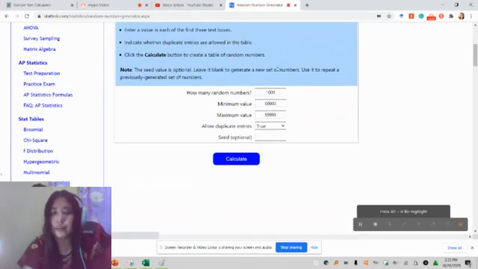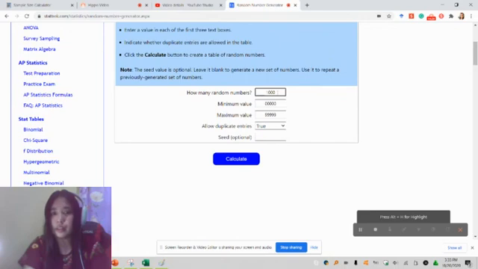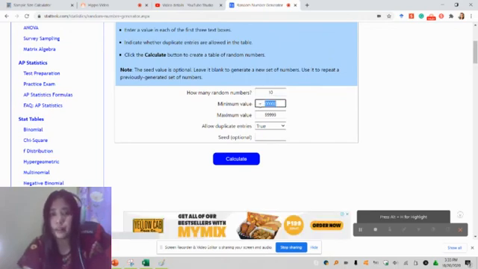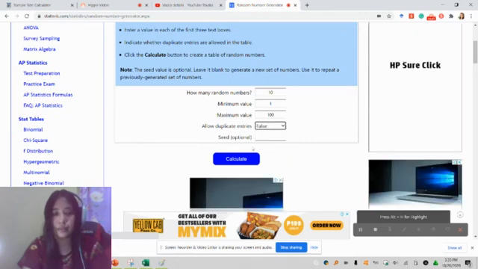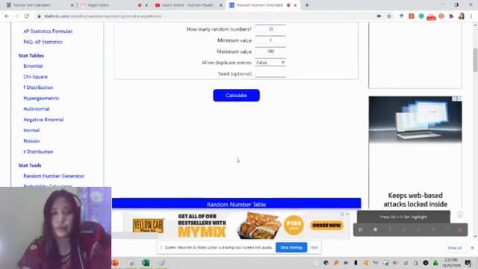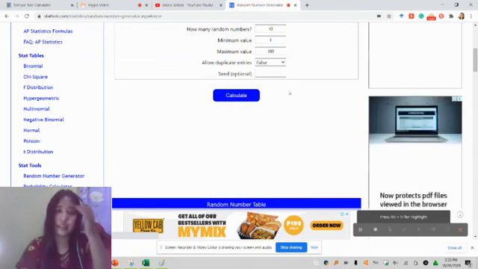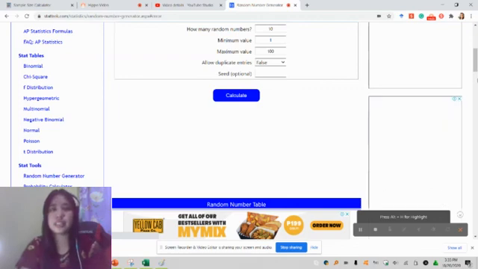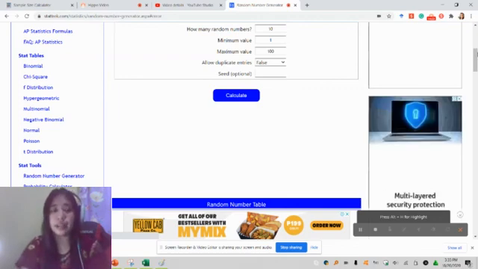Okay, so how many random numbers do we need? For instance, only 10. What is the minimum value? 1. What is the maximum? For example, 100. Allow duplicate, false. So we cannot duplicate. Calculate. So if you click this, let us see what it will give us. So this is using an online generator.